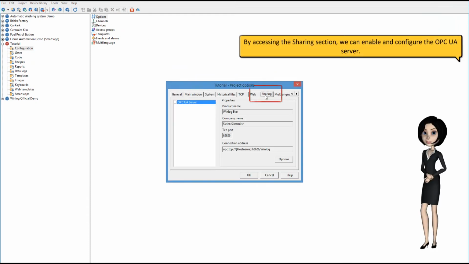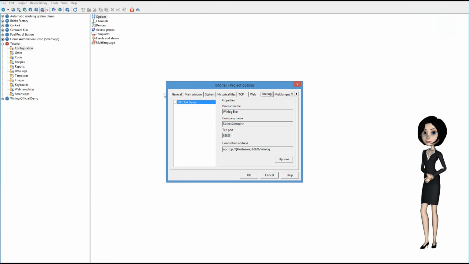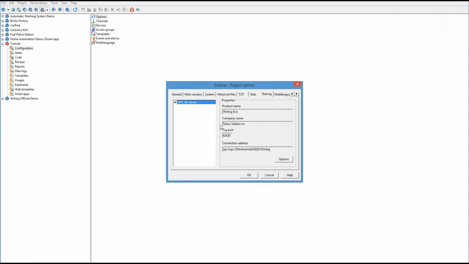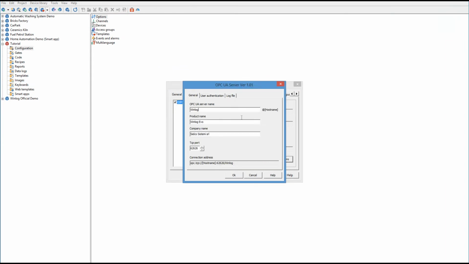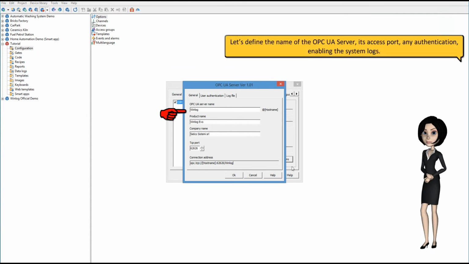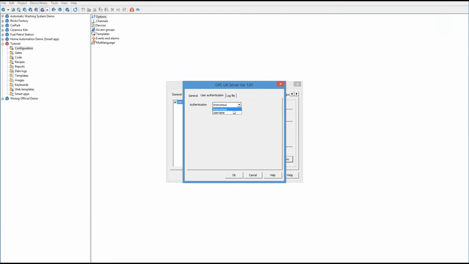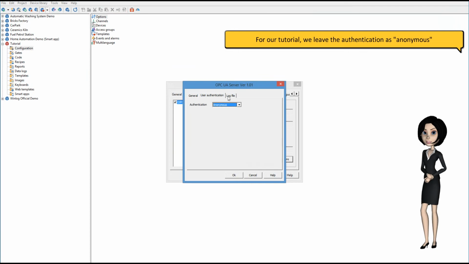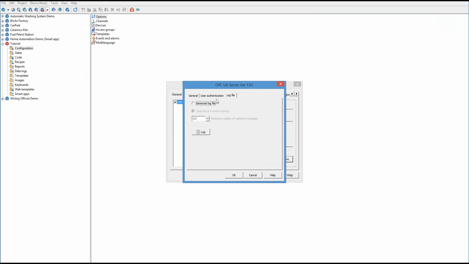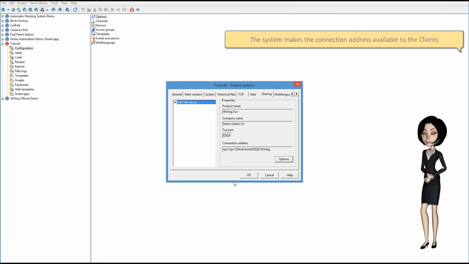By accessing the Sharing section, we can enable and configure the OPC-UA Server. Let's define the name of the OPC-UA Server, its access port, any authentication, enabling the system logs. For our tutorial, we leave the authentication as anonymous. The system makes the connection address available to the clients.